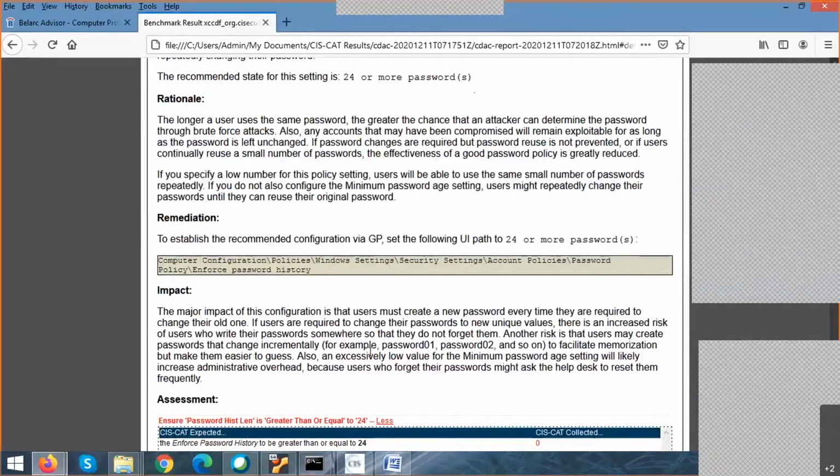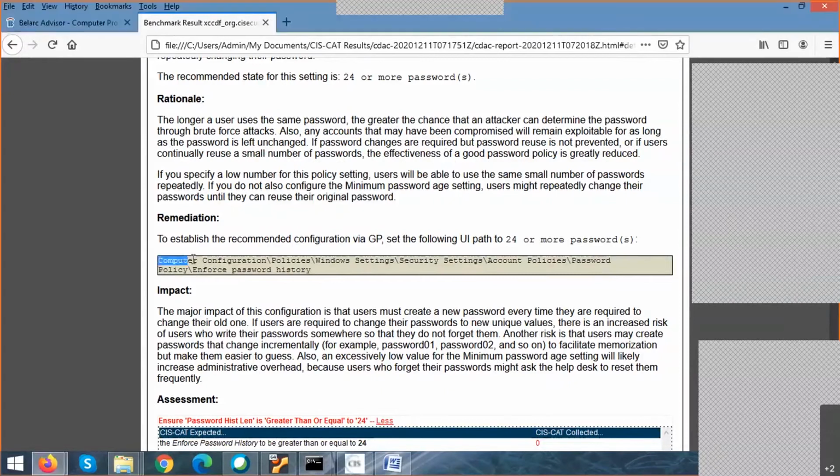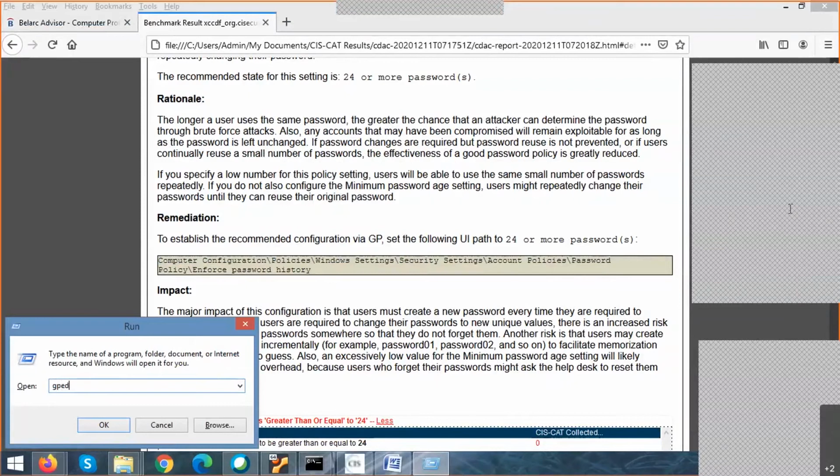How many members have the basic idea about brute force attacks or major password attacks? There are some kinds of password attacks. Online password attacks are there if your PC is connected to the internet. And you can see the remediation here also. Go to the computer management, policies, Windows settings, under security settings. Can you type gpedit.msc and hit enter?